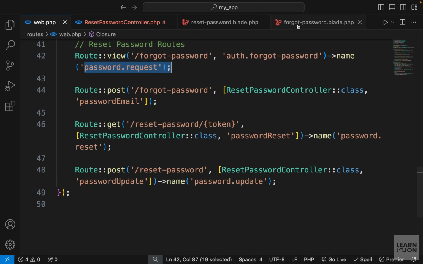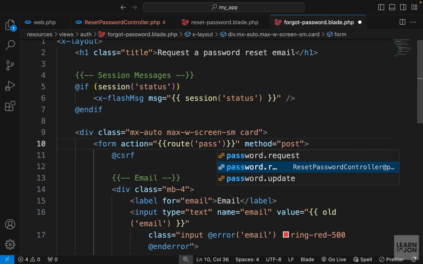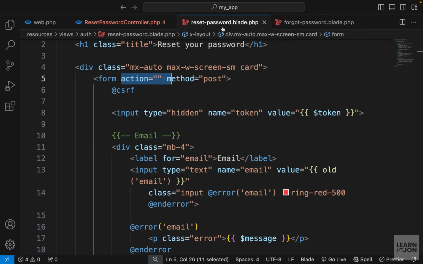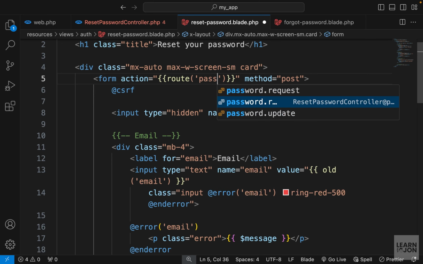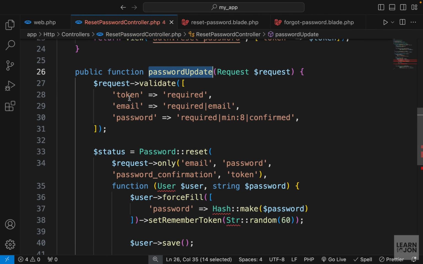First, let's go to the forgot password blade template. For the action of our form, we want to say route and then use password request. Next, we want to go to the reset password blade template. For the action of our form attribute, we want to use route and then password update. Now let's go back to the controller and see what this last function does.